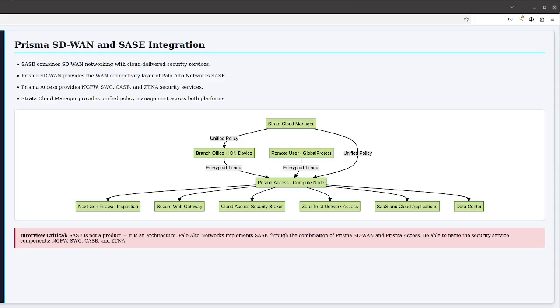Palo Alto Networks delivers SASE through its Prisma SASE platform, which has two major components. The first is Prisma SD-WAN, which provides the WAN connectivity, intelligent path selection, and application-defined routing we have been discussing. The second is Prisma Access, which is Palo Alto Networks' cloud-delivered security platform. Together, these two components deliver the complete SASE architecture. The diagram on this slide shows how Prisma SD-WAN and Prisma Access integrate.